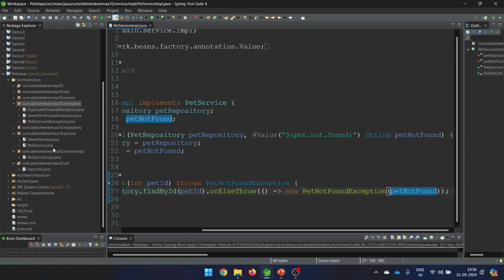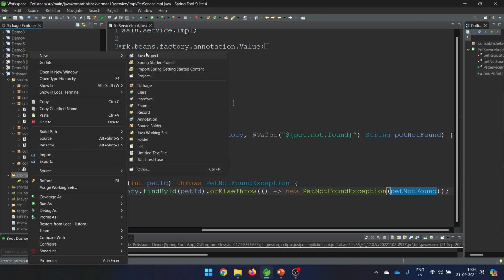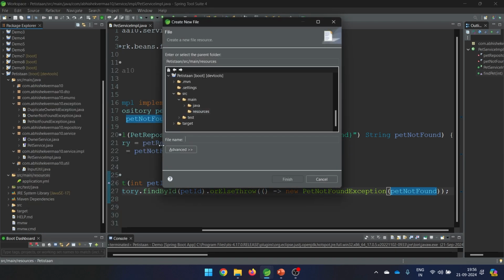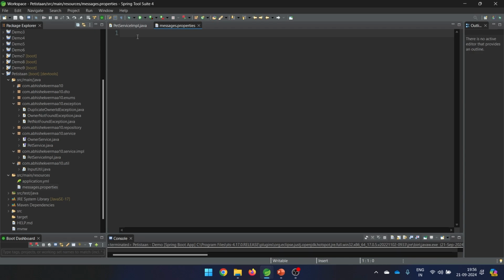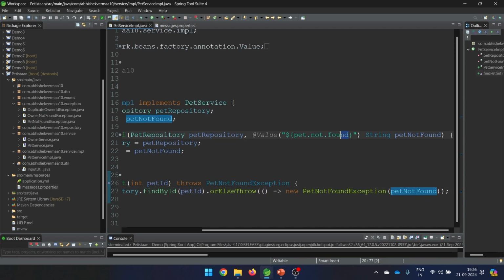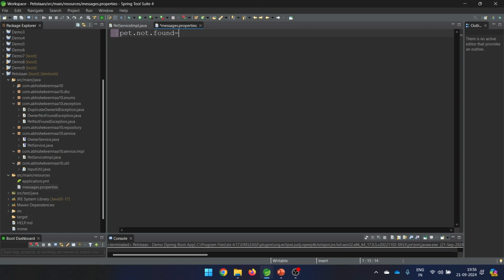Now how to use this value? For this we'll go here and say messages.properties. So this is the file, messages.properties, something like this, guys. I have written this here, and let me just quickly add it. So pet not found, and here I'll write it like this: pet not found with pet ID.